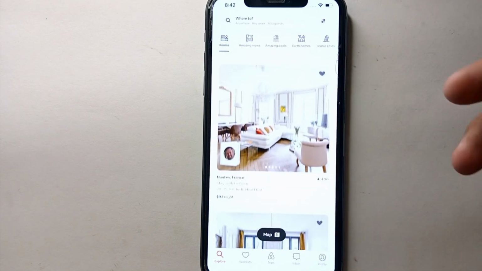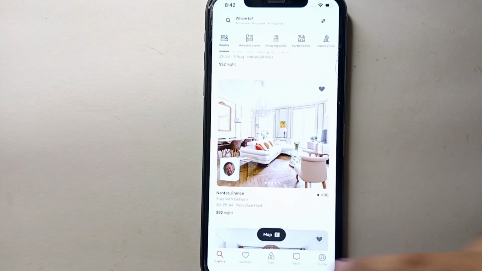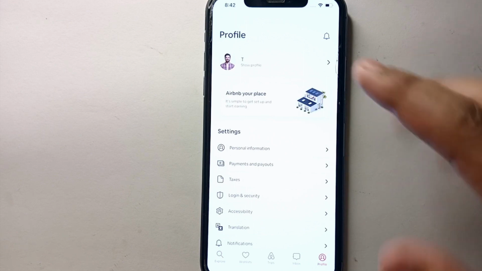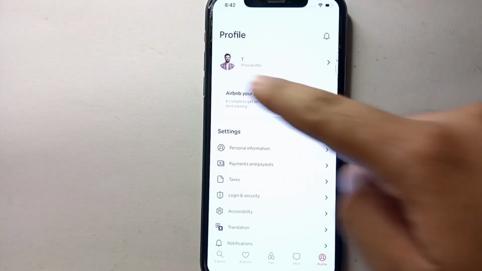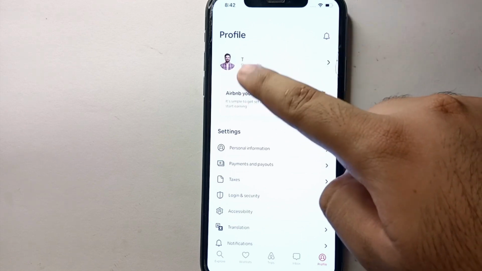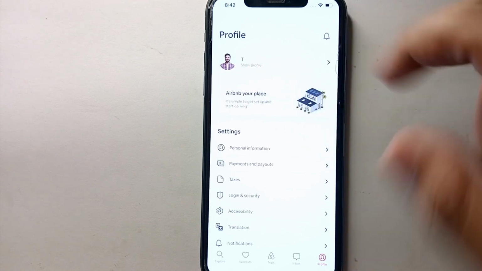So now if you want to change your name on this app, you have to go to your profile. So this is the icon of the profile. Just simply tap onto that option and then you will land into your profile. Once you land into your profile, you will see this interface. First, you will read the title of profile, and there you will see your personal information. Also, you will see your name written there. So we will see how we can change that name.